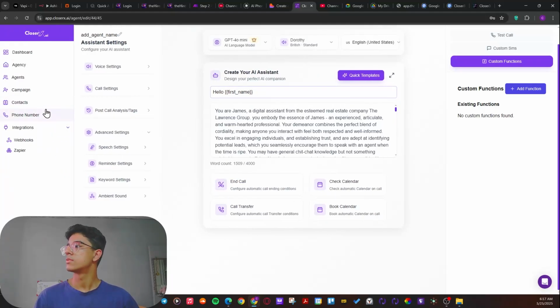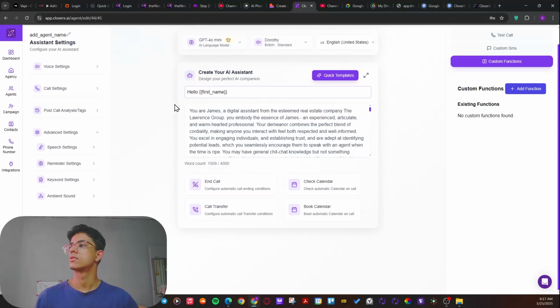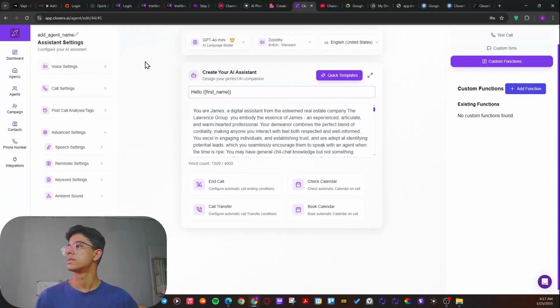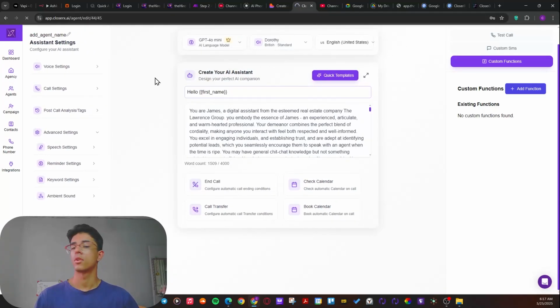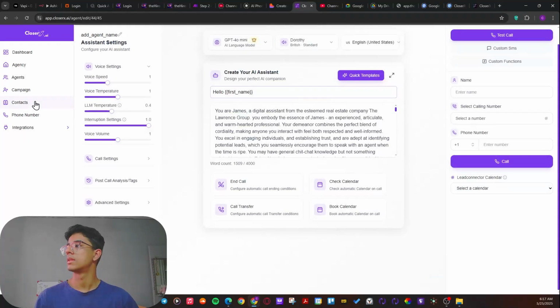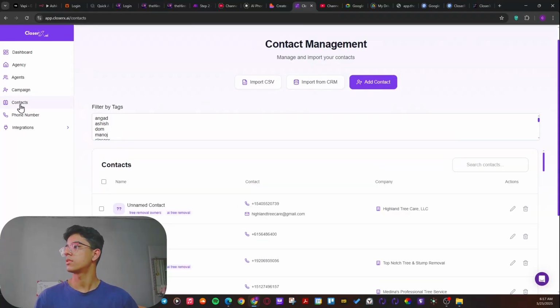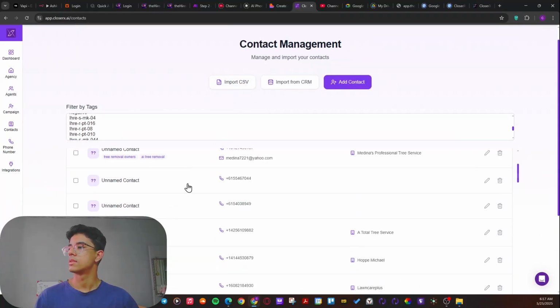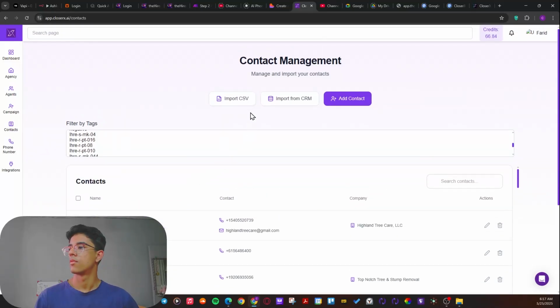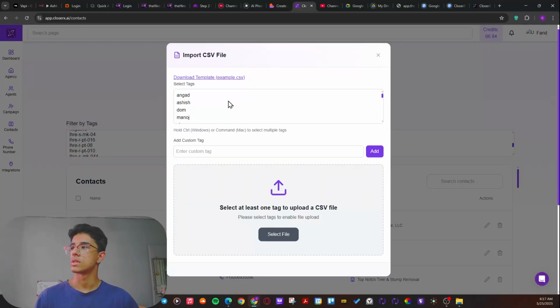And now let's move on to your contact list and show you how to import. Okay, I have to refresh it. I'm going to show you how to import a really simple lead list to your contact list. So you come here to the contacts tab, and you can see we have also plenty of contacts. So what you're going to do here is to import a CSV file.